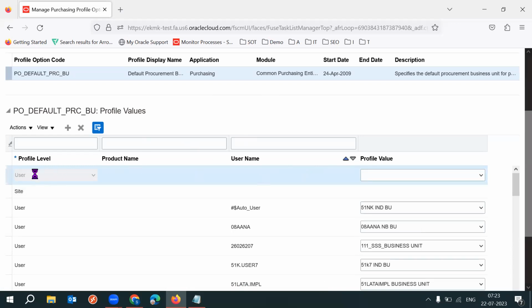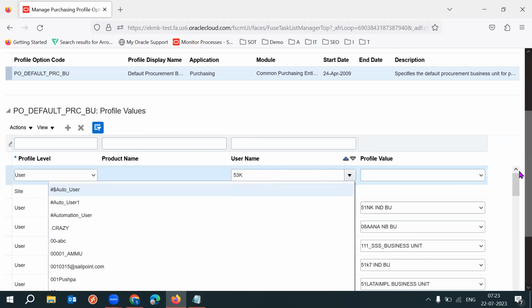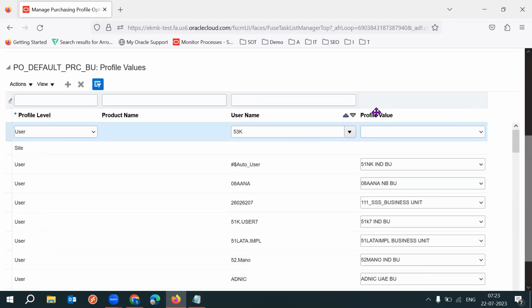So this profile option is controlled at which level? See, user level. So some profile options are controlled at user level also. So when I select user, I should enter the username.